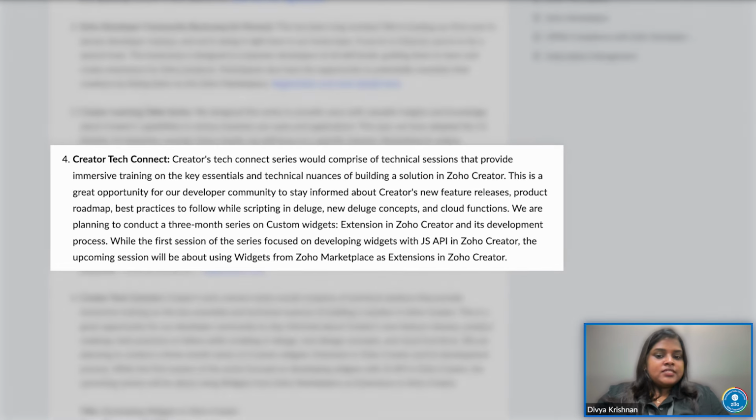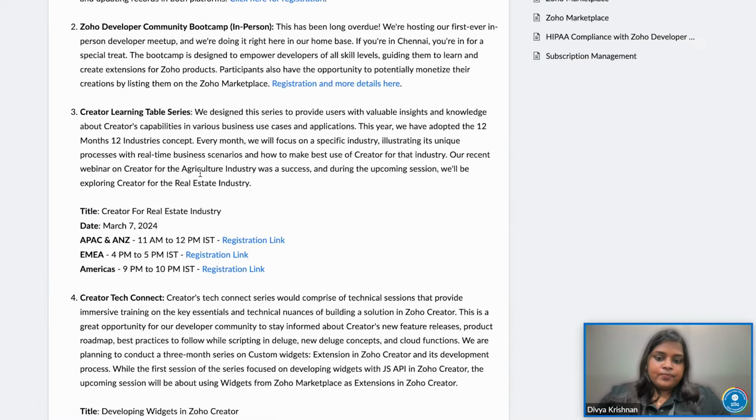Now, in this month's Creator Tech Connect series, attendees learned all about using widgets from Zoho Marketplace as extensions in Zoho Creator. For those new here, this is a great opportunity for developers to stay informed about Creator's new feature releases, product roadmap, best practices to follow while scripting in Deluge, new Deluge concepts, and cloud functions.